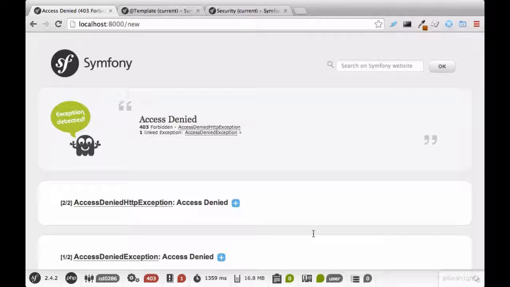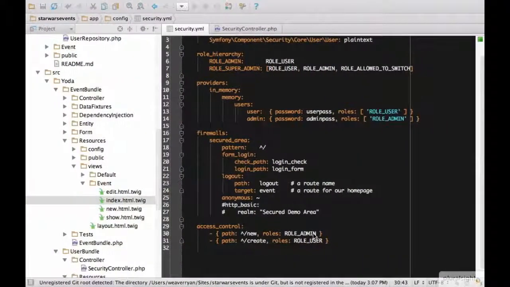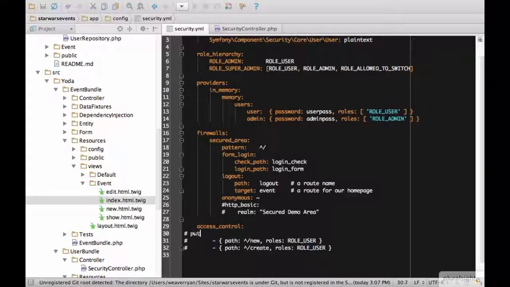The access control section of security.yaml is the easiest way to control access, but also the least flexible. Change the access control entry back to use role user, and then comment both of them out. We're going to deny access from inside our controller class instead.